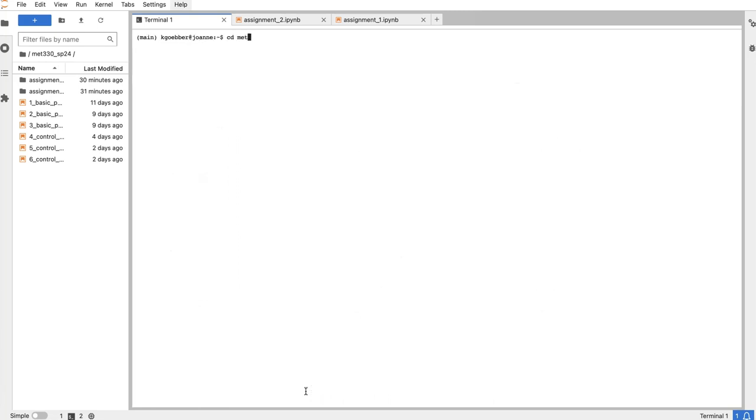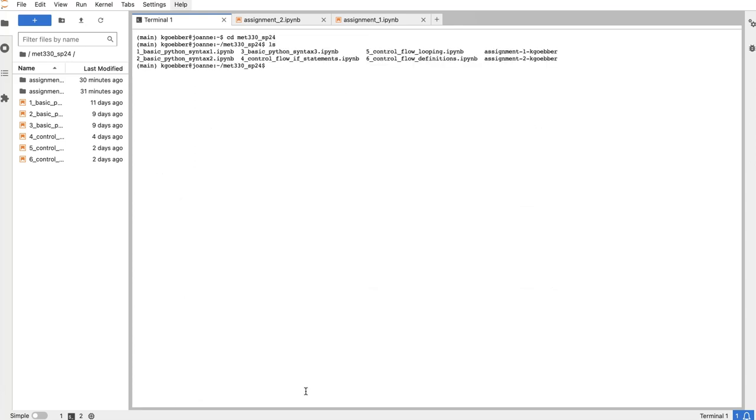All right. So I'm going to clear the screen first here. I'm going to cd into my met 330 spring 24. And we'll see that I've got a couple files in here, and then two directories, my assignment 1 and assignment 2 directories, which I can also see on the left-hand side here in my navigation window. I'm going to go into my assignment 1 folder. We see I have my assignment 1 file, which I also have up here.